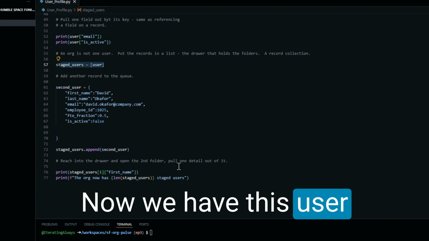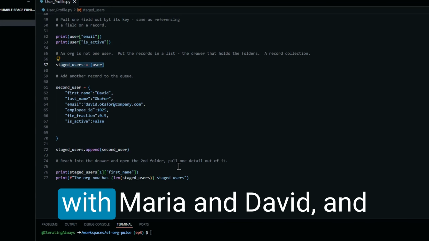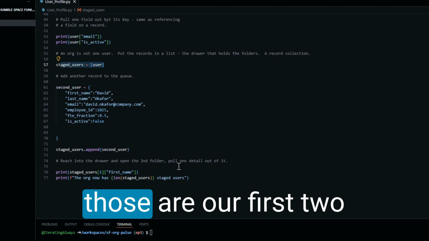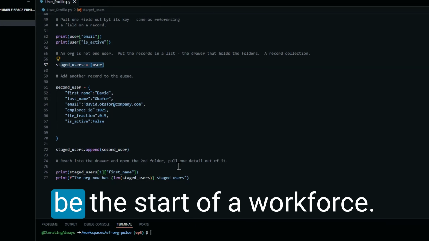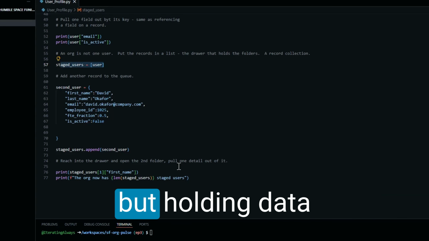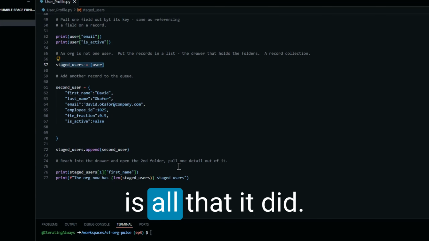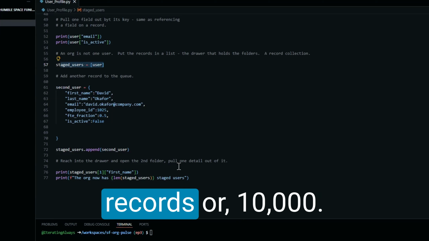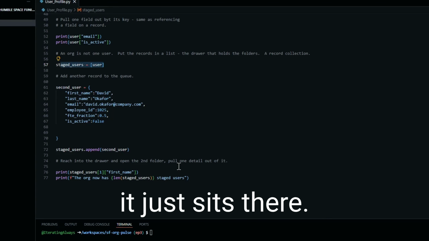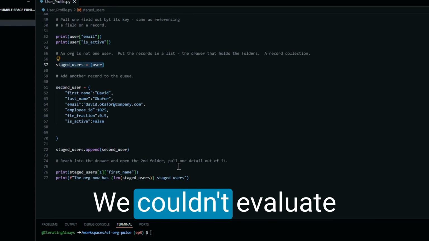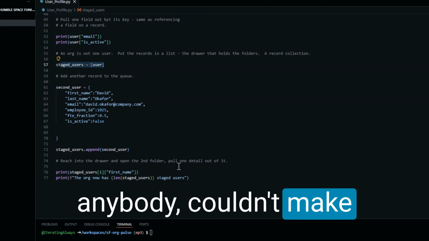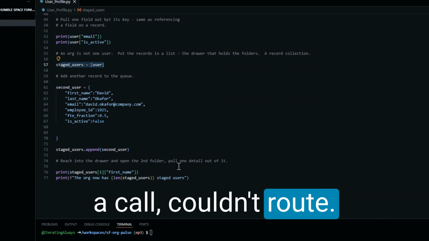Now we have this user data collected in a list with Maria and David, and those are our first two employees, and that could be the start of a workforce. But holding data is all that it did. We have two records or 10,000. It just sits there. We couldn't evaluate anybody, couldn't make a call, couldn't route.